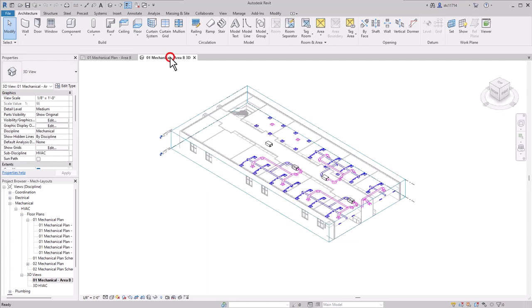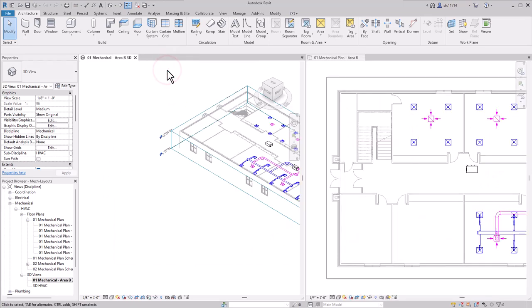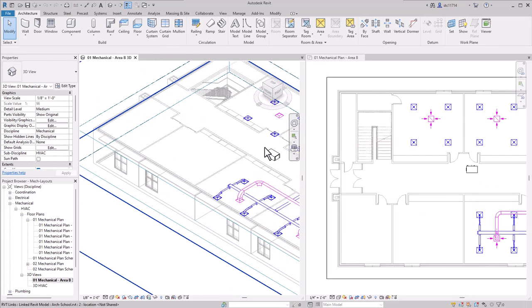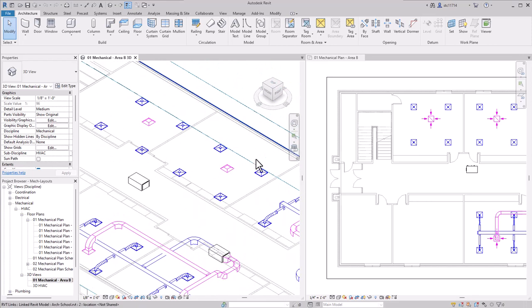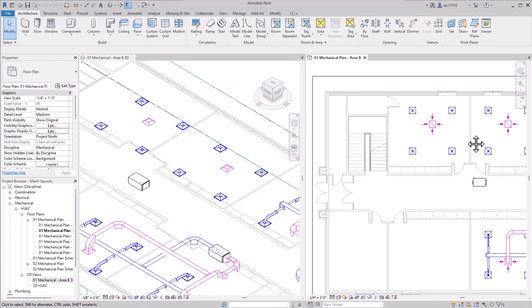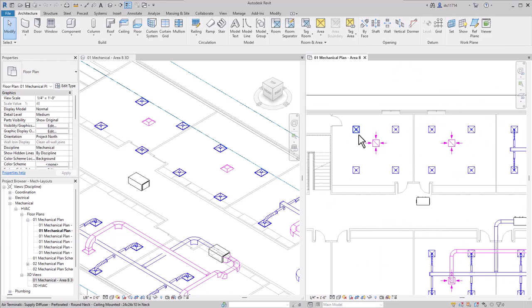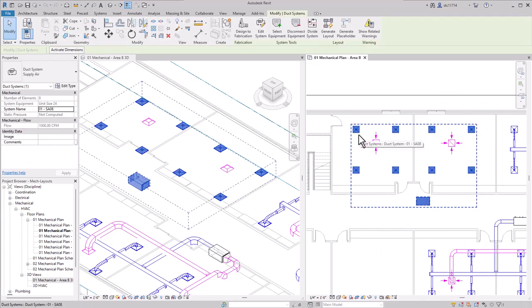I have a 3D view here as well, so I'm going to type WT to tile both of those on screen so that I can see this in 3D and 2D at the same time. Next, I'm going to select the system. I can do it in either view. I'll select it in my 2D view here. Then, with the system selected, I can come up top to my ribbon and select Generate Layout.